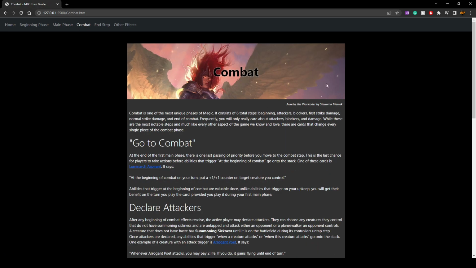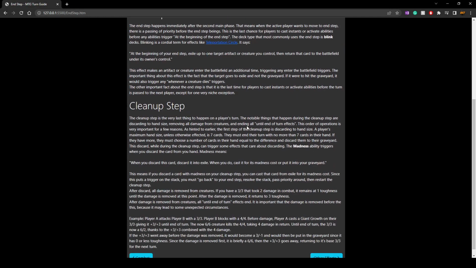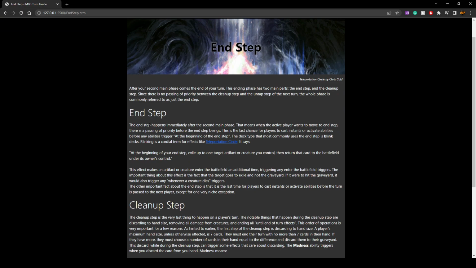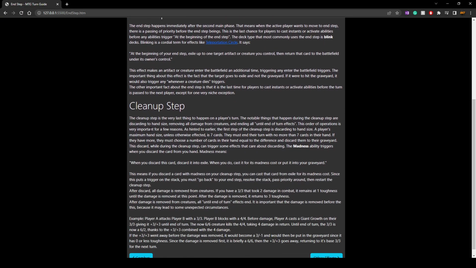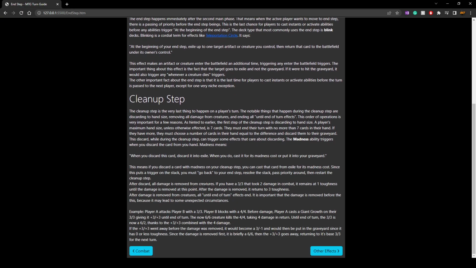Here's a creature that deals with extra combat steps, which I'll get to later, and then end step, Teleportation Circle, and then the order of operations for the end step. This is important because it is one of the most confusing and not explained sections of the game. So this goes into detail about how the actual end of a turn looks, and an example explaining why it's important that it goes this way.